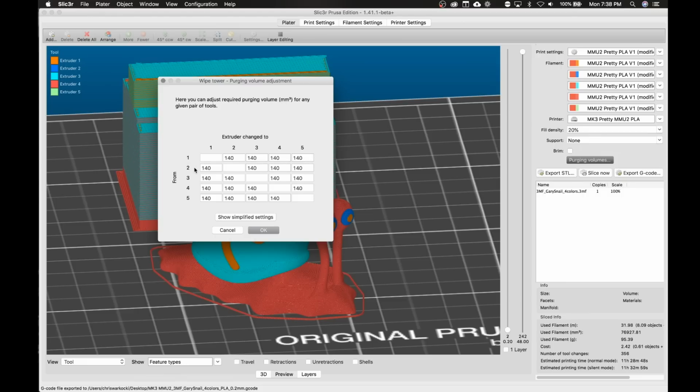So we are on channel one, and let's say we're going to move to channel three. As we know, the multimaterial unit does a ramming sequence. It wipes out a little bit, purges what material it has in the printhead as much as it can out of the hot end. It retracts, and then it reinserts a new filament from a different channel. And let's say we go from 1 to 3, which is our gray. It'll then purge 140 cubic millimeters of material. This doesn't seem to be enough.